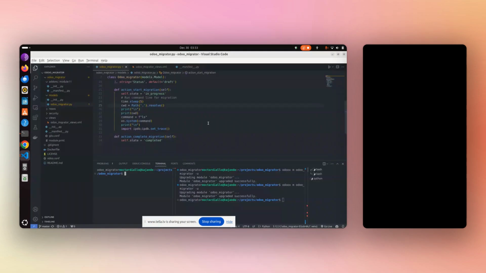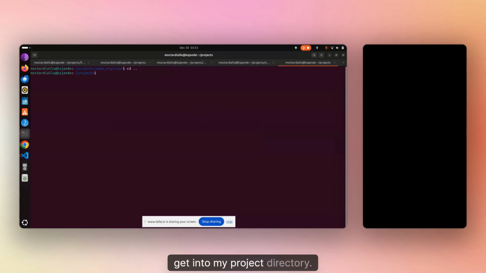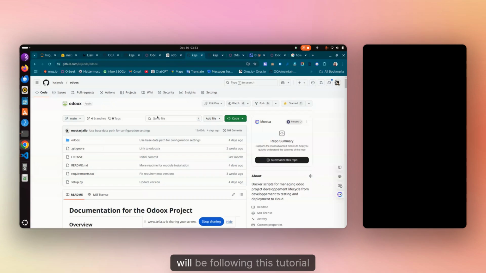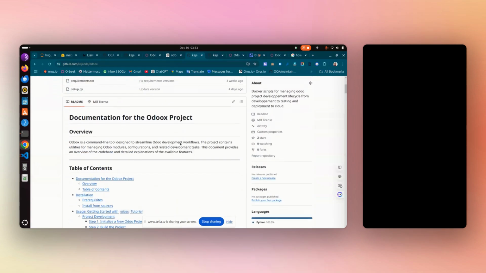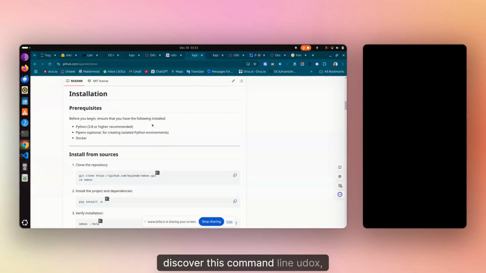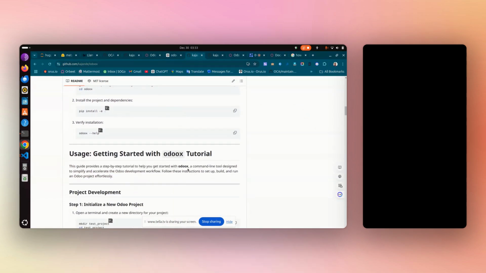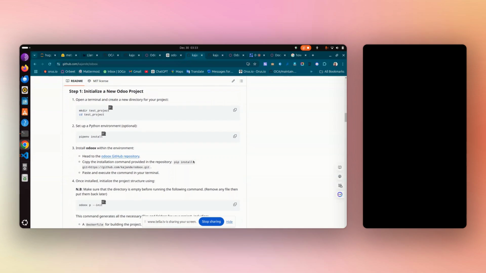Okay, so let me start here a new terminal. Okay, get into my projects directory. From here, I'm going to create a new project. Okay, so basically, I will be following this tutorial that I also encourage you to follow in order to discover this command line OdooX. Okay, and also contribute, please. Okay, so let's get into it.